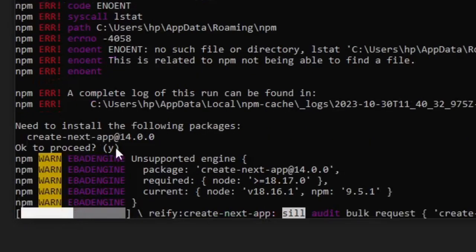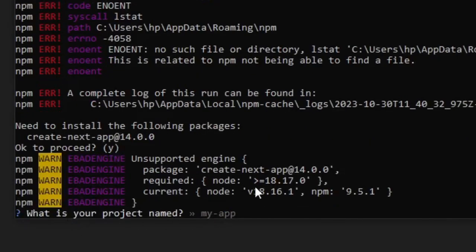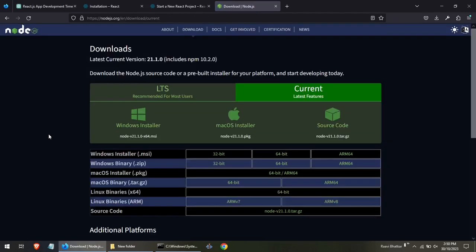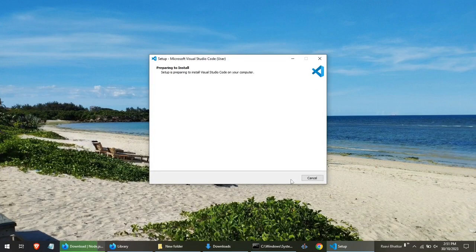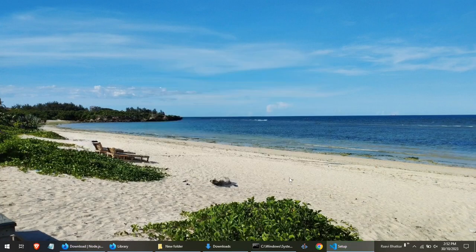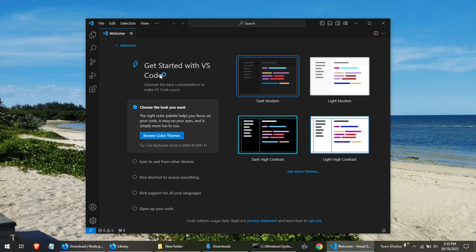Hit enter. Now it's asking for a project name. Here it has made it clear that it needs a higher Node.js version. Let's give it the latest Node.js from official website. Downloading the new version is just around 26 MB. Let it download. Till it downloads, we will also need to install VS Code as a code editor. Let's install it too. Now we have the VS Code ready here.